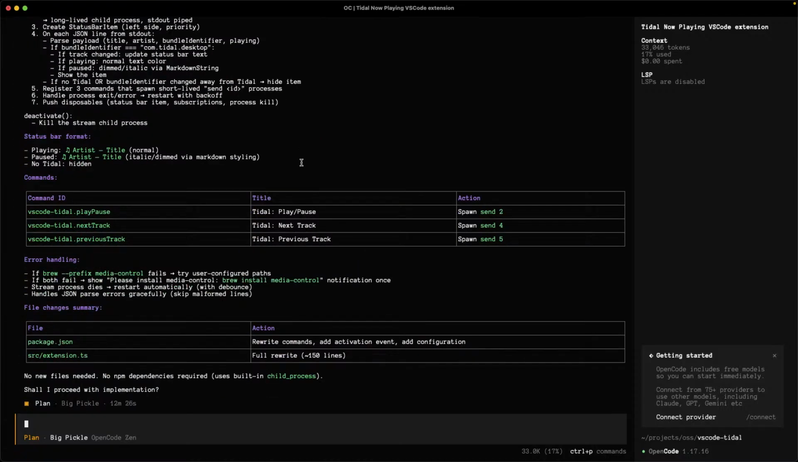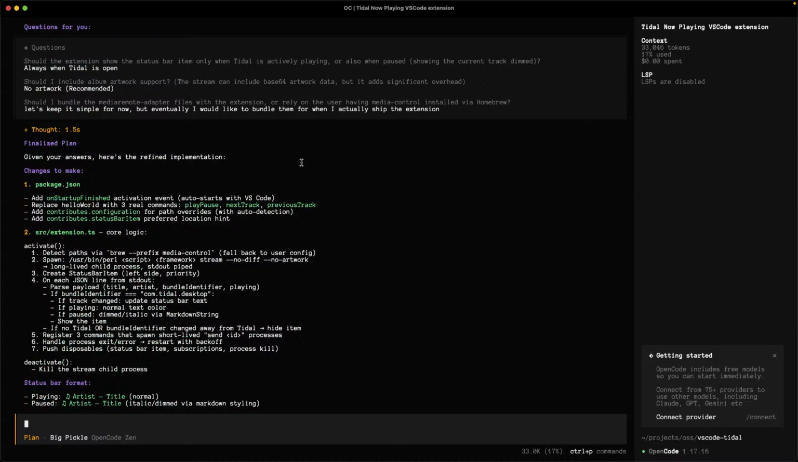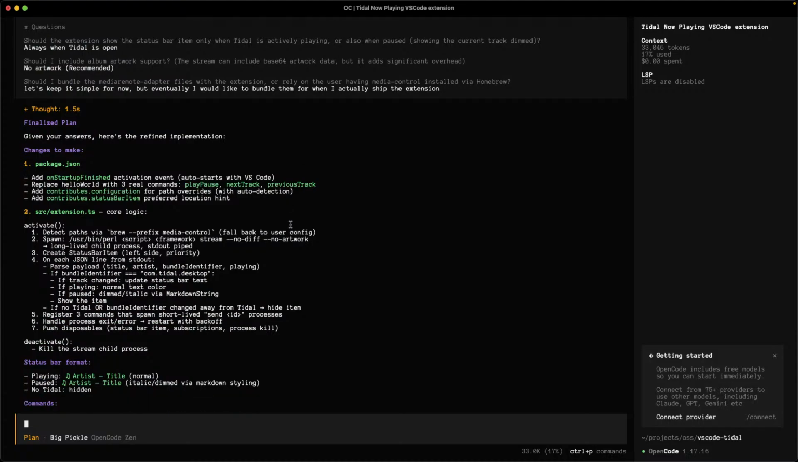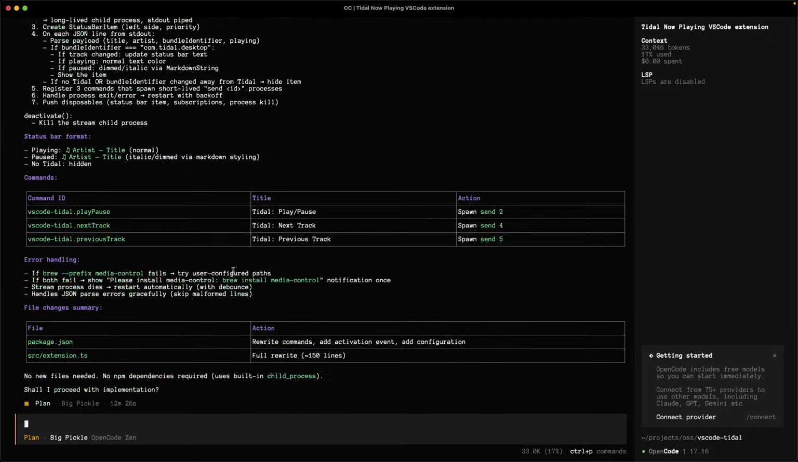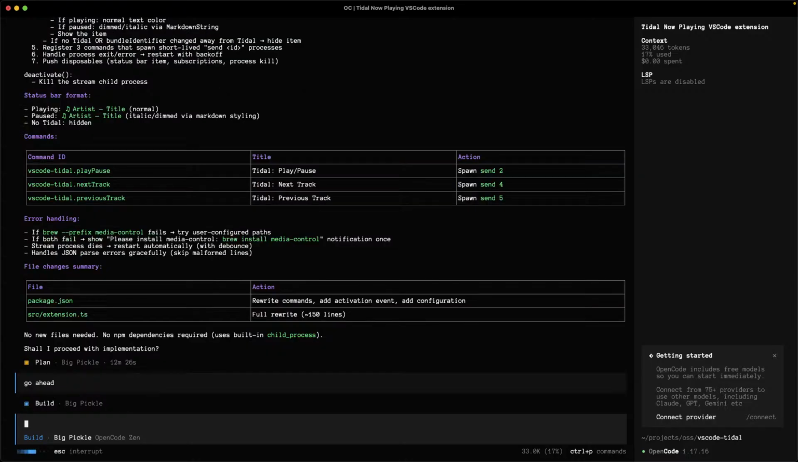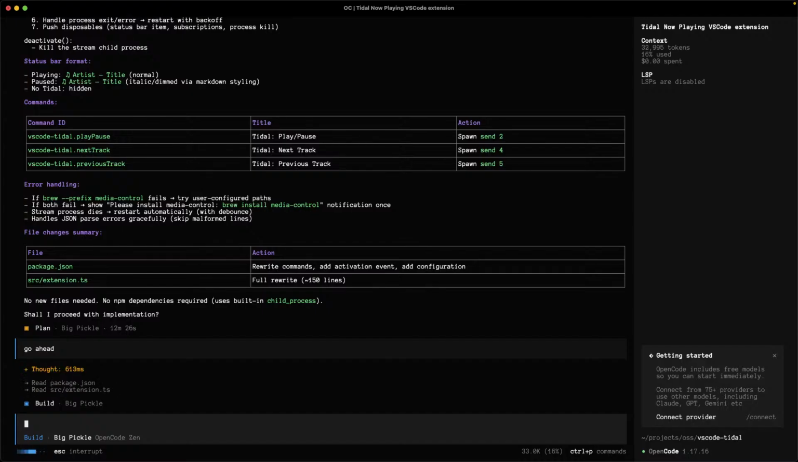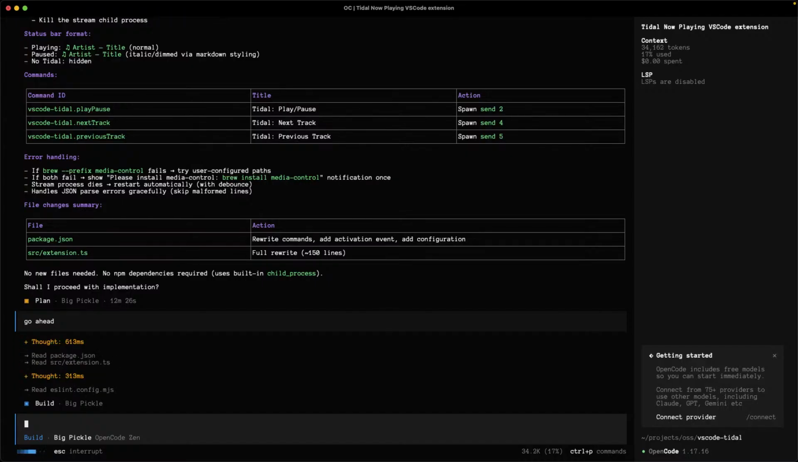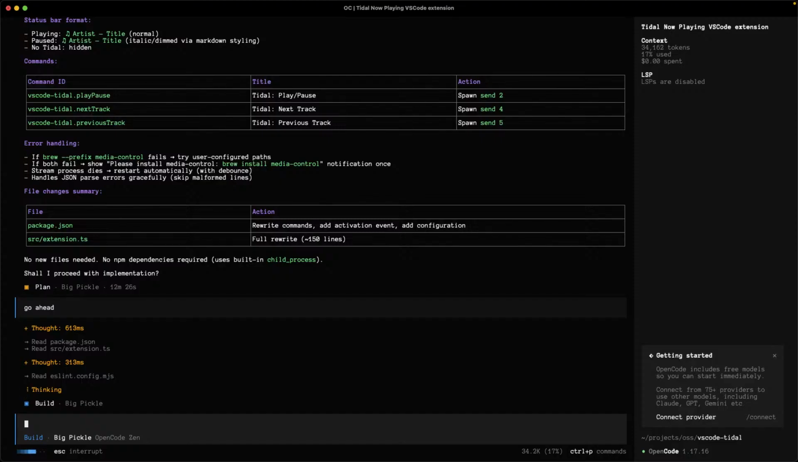And then it creates all the actual plan to work on the thing. And when you're ready, you do tab to change to build. So the other agent, the one that actually writes stuff. And then you tell it to go ahead. All right.